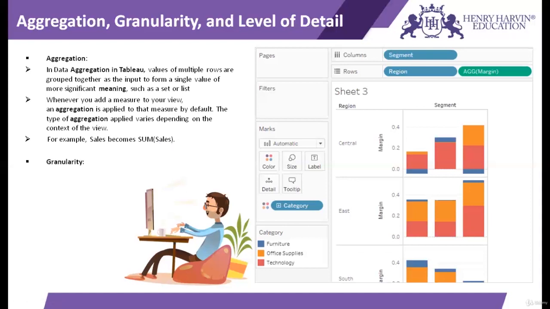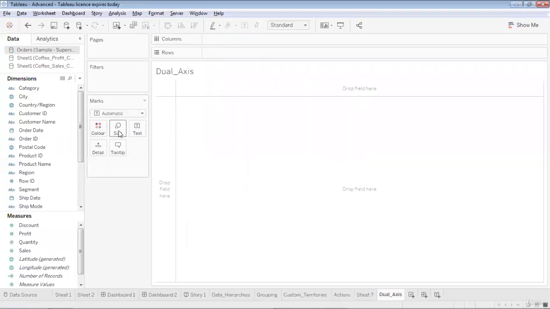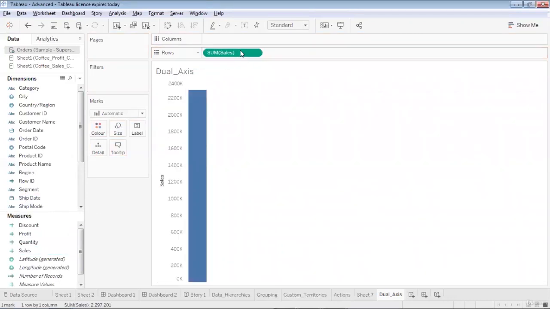First let's see what aggregation is, then we'll come to granularity. Over here, I'll remove everything. Now when I drag and drop the sales field onto this graph, you'll see that by default it has aggregated itself to sum. I did not tell it to be a sum, average or something else. It has by default aggregated itself to be a sum.